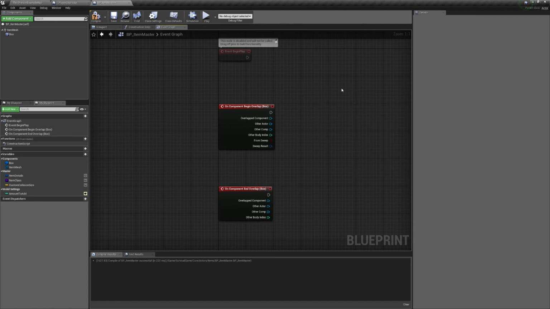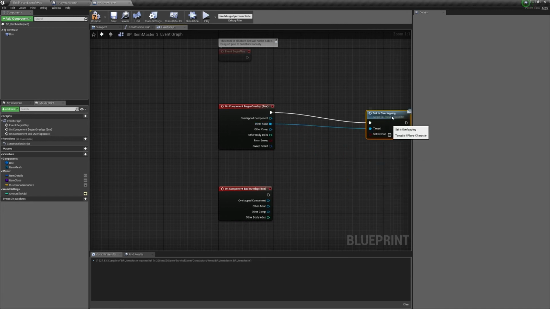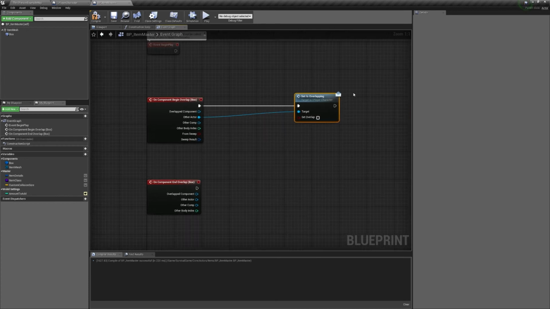Instead, we are going to use this to communicate between our item and the player. We're going to do a Set Is Overlapping. The beautiful part about the Set Is Overlapping is that only the player, because that's the only place we've implemented that interface, can activate this. We're going to set this to true, by the way.